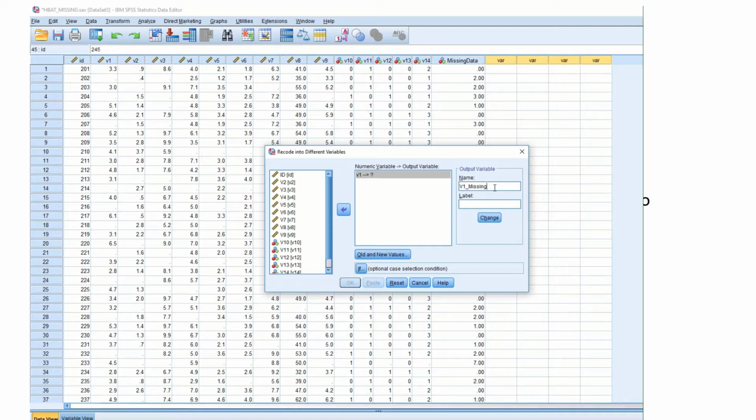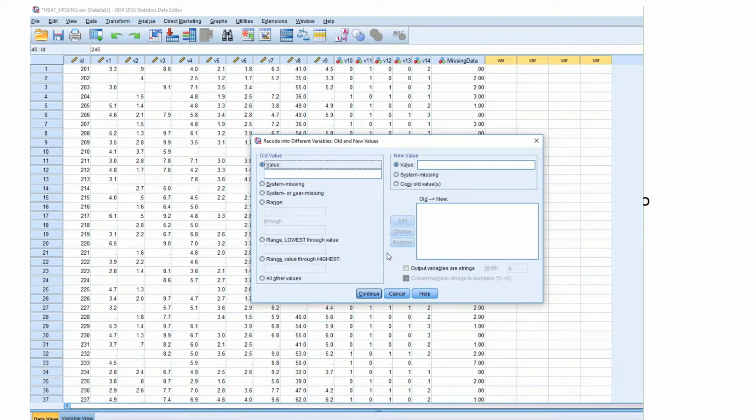I'm going to change it to that. So this is going to actually create a new variable for us, and I'm going to do change, and then I'm going to do old, and I'm going to do new. Now, I did old and new, and I'm going to put system or user missing here. System or user missing. I'm going to put a 0 in here.